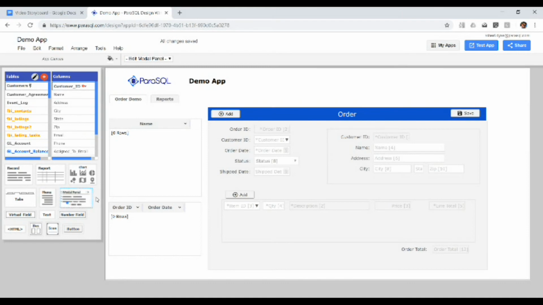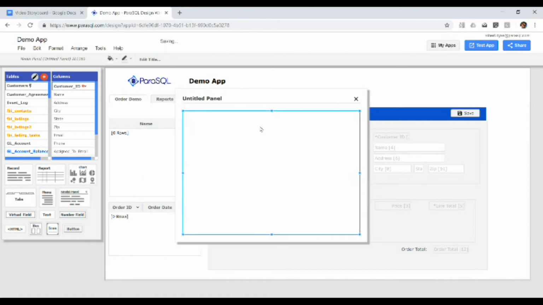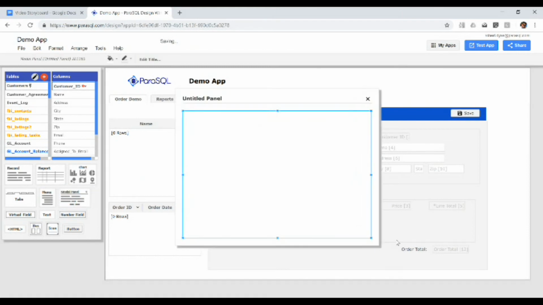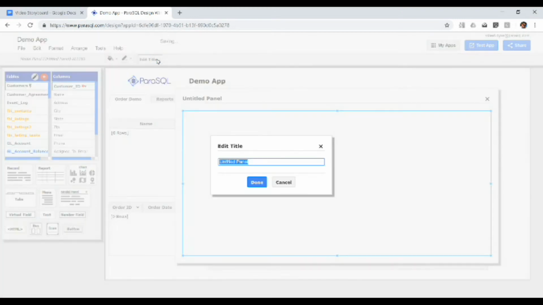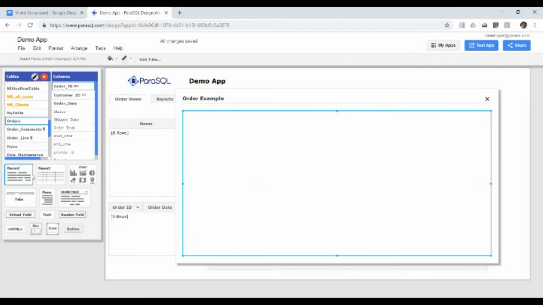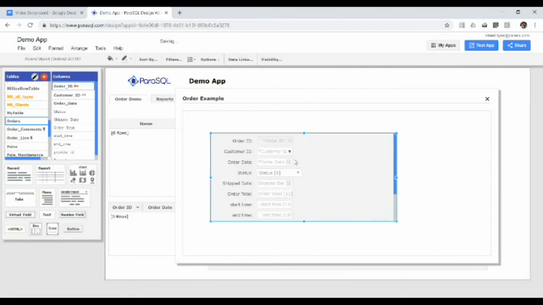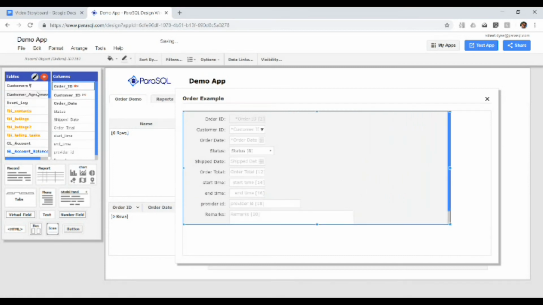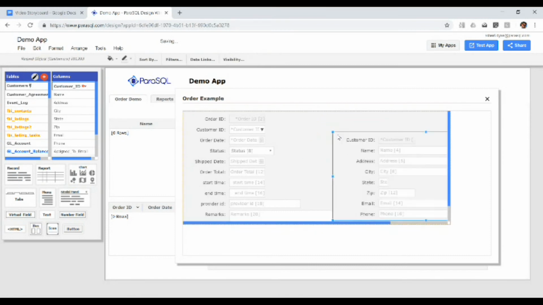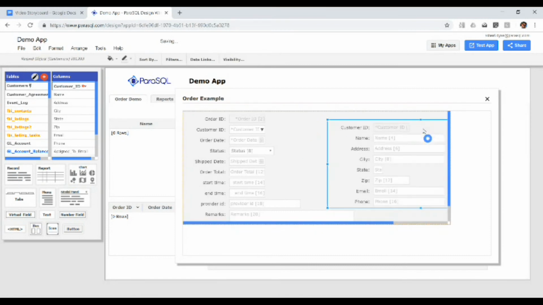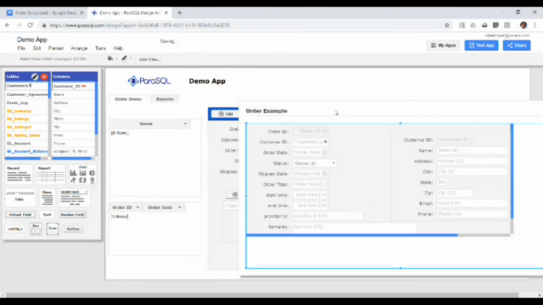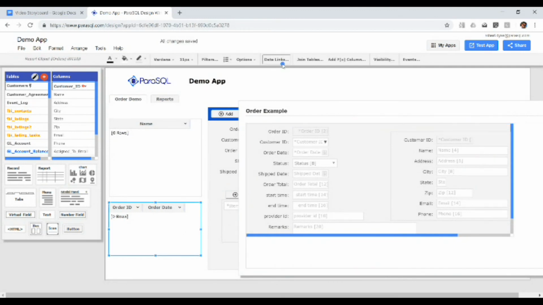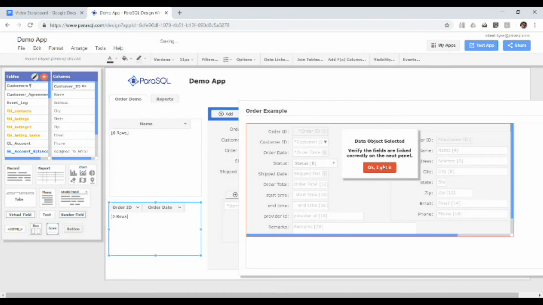To create a modal panel, simply drag one off the palette and drop it in your application, and resize it as needed. Give the modal panel a name, order example. Modal panels are built just like the rest of the UI in your application. We can drag off a record object, then we can drag off another record object and nest it inside it. Anything that you've seen elsewhere in ParaSQL works here, including data links. So you could data link from this object and create a link to this object.